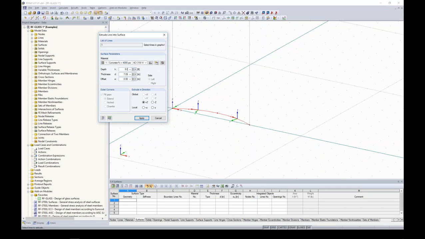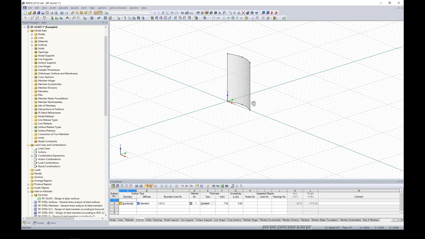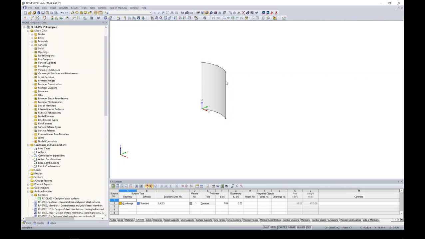The height, though, we do want to specify the correct geometry in the program, with the exception of the thickness. Thickness doesn't matter either because all of our layers and such we will be defining in RF-GLASS. So if I hit apply, then I can see that I have this surface now created with just a few clicks of a button. The next thing to consider is maybe we have some type of handrail on our glass panel here, and I don't want to model the handrail itself, but I'd like to create a line so that I can add in a line load to this surface.